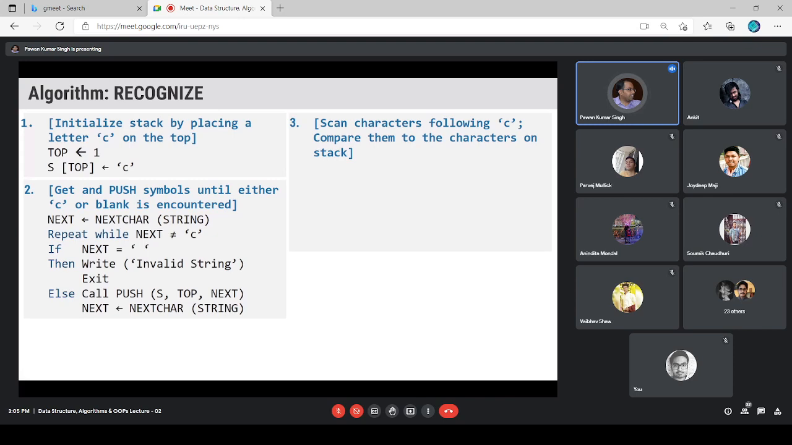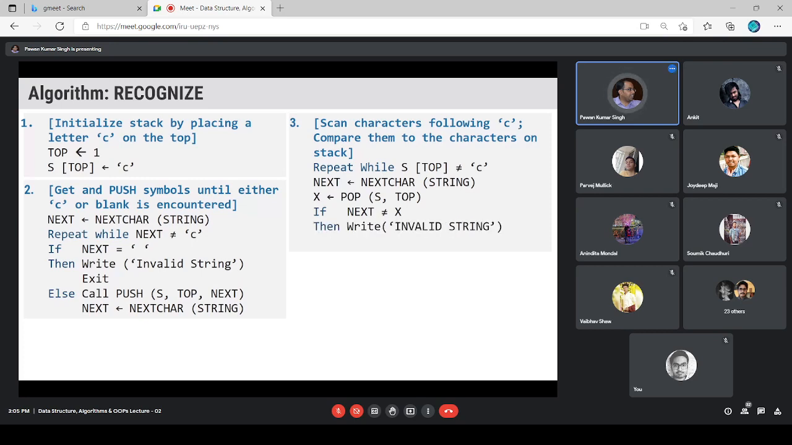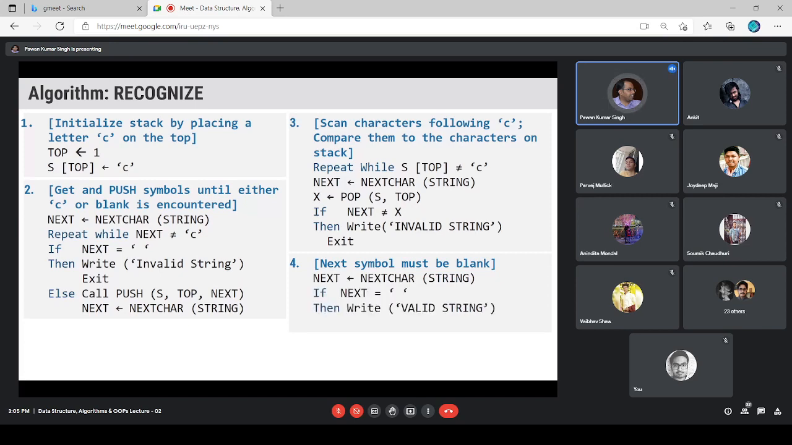Now scan the characters following C and compare them to the characters on the stack. If it is not equal to C, then again read the next character and pop one element from the stack, and exit. Now the next symbol must be blank. If it is blank, then it's a valid string, otherwise it's an invalid string.